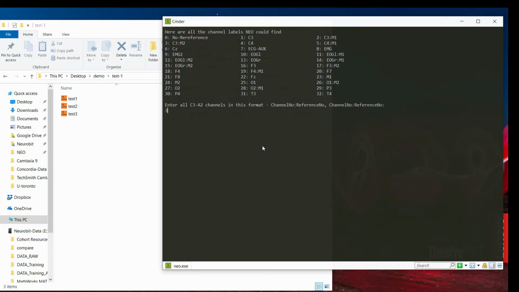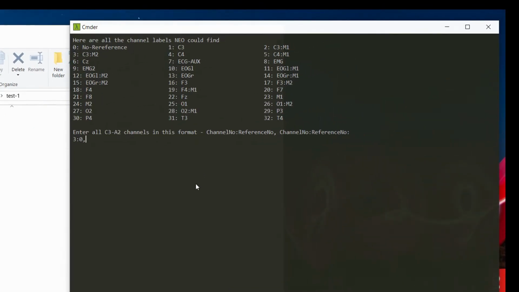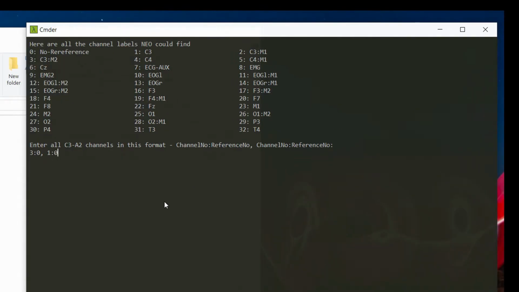So 3 colon 0. But as a backup, we can provide additional channels. So in this case, C3, which is channel number 1, could be a backup. So 1 colon 0 because no re-referencing is required. And another backup could be C3M1, which is channel number 2.